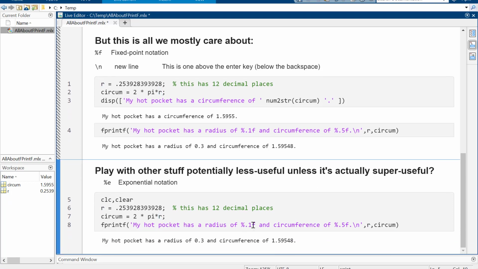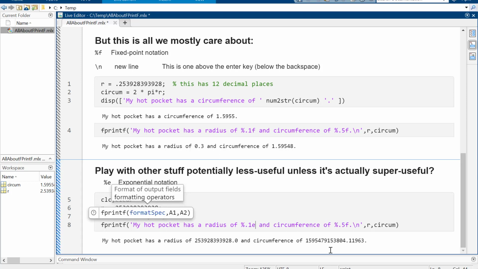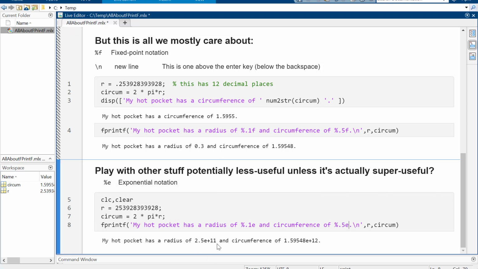So now instead of doing 0.1f, what if I do 0.1e? Like let's say I have a huge radius, okay? Actually, I'm going to leave this at f for a second just to show you. Like what if my radius was enormous? Like if I had a million plus billion radii thingy. Okay. So this number is big and hard to read. So I could change this to 0.1e and 0.5e, and that will do 2.5 times 10 to the 11th, and then 1.5948. So this is 1 with 5 decimal places times 10 to the 12th.